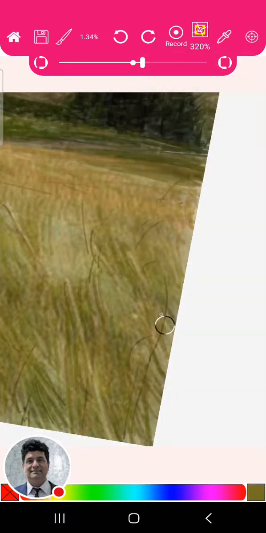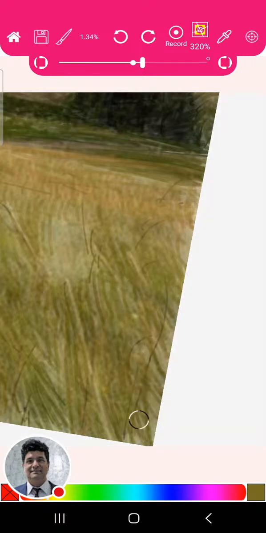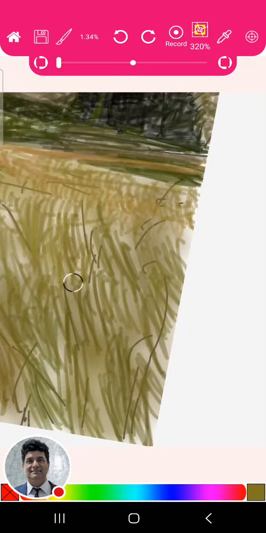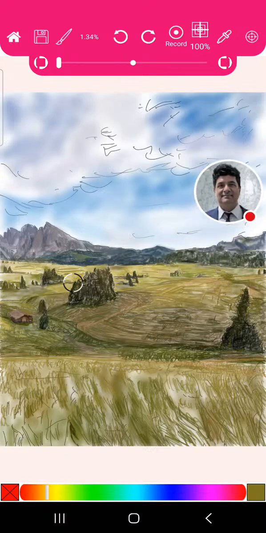So notice how the strokes were a lot bigger when I came to the foreground, right from the foreground, yeah? That's how it should be. Oh wow, we've done this here. It's a bit light, isn't it? Okay, let's see what we have. It's looking good, isn't it? Yeah.